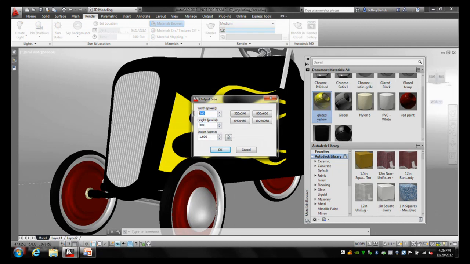My typical rendering is 1650 by 1080, which is the screen resolution of my monitor. Higher the resolution, the longer it's going to take to render. So you usually don't do the high resolution until last.